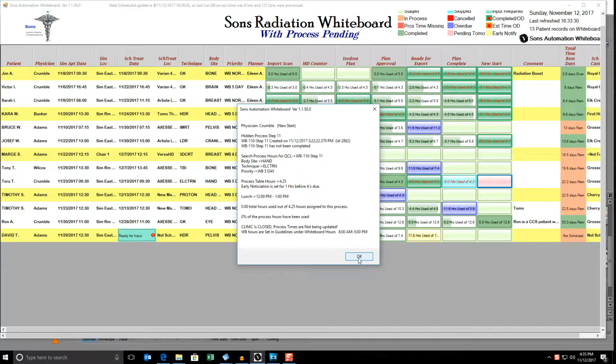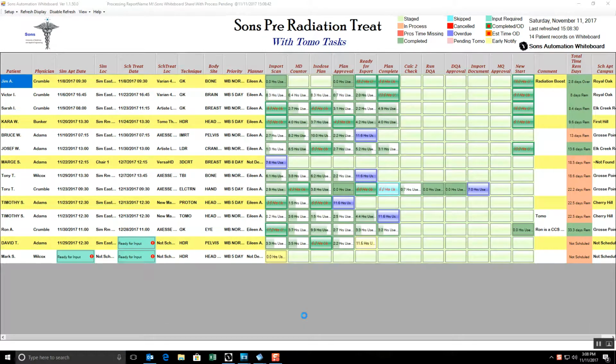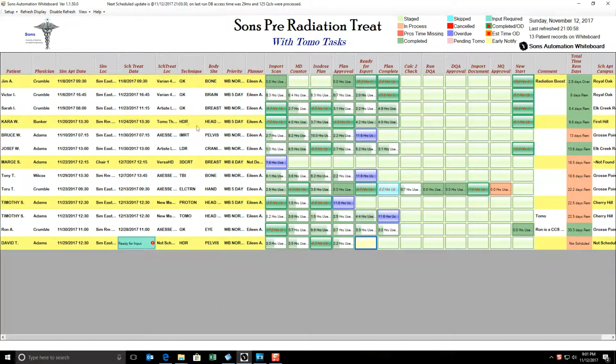You can see that this QCL is pending TOMO and is indicated by the pink status color. This task is waiting the completion of another QCL that's TOMO related. Once that QCL is complete, this task status will change from pending to in process. You can see that with the additional QCLs shown on the board, it becomes a bit congested. Plus, patients not using TOMO have blank tasks where processes are not needed.